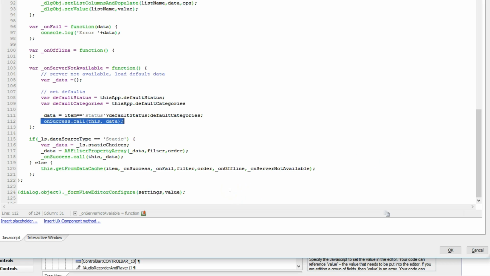Once the device is online and the server is available, the SQL queries will be executed and the client-side data cache will be populated. You may never need to use the default data, but it's a good idea to think about this type of scenario when you're building a disconnected app.